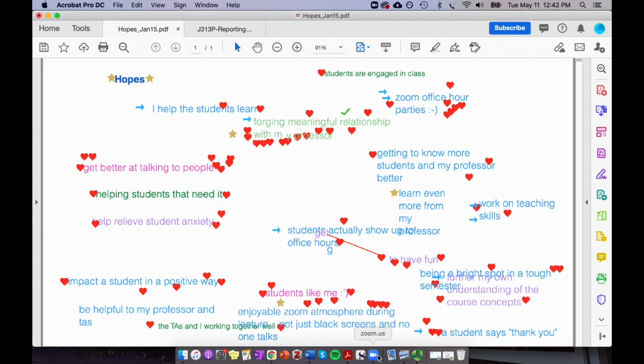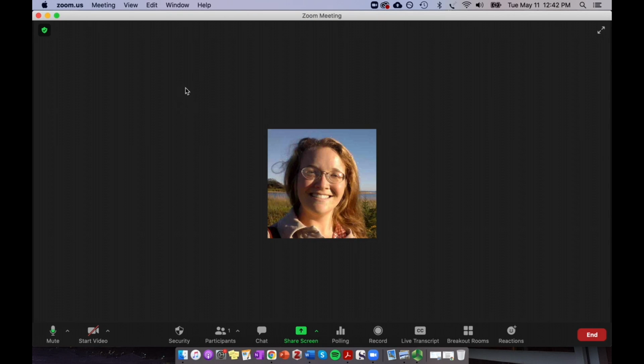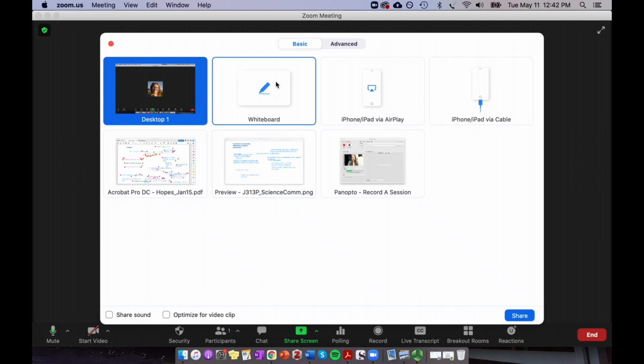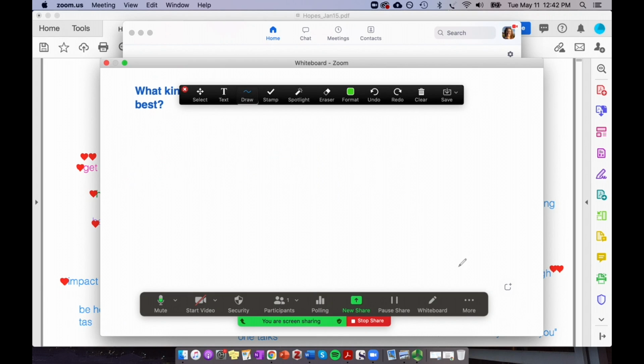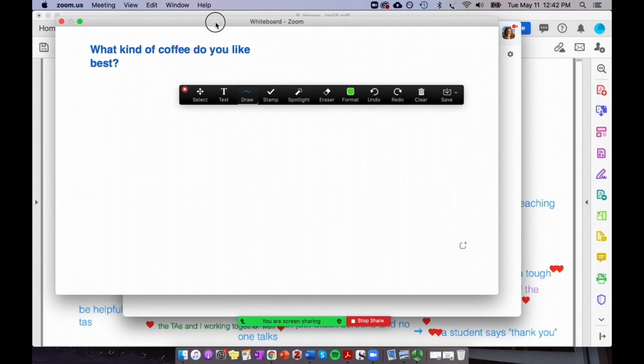So, how do you go about actually building a whiteboard? When I'm in Zoom, when you go down to share screen, the whiteboard option is right next to the main window. So I'm going to share that, and I have a whiteboard here with a prompt that I already put in.